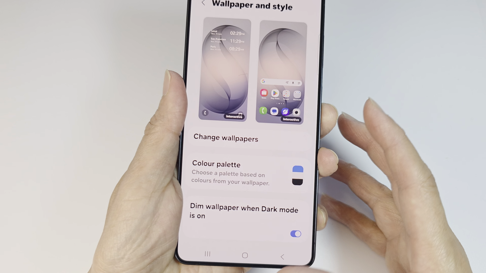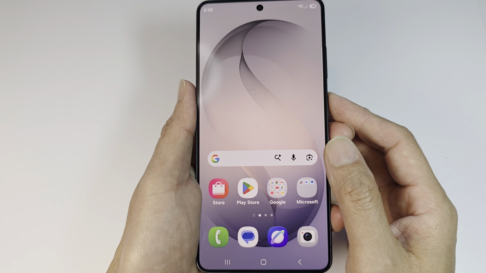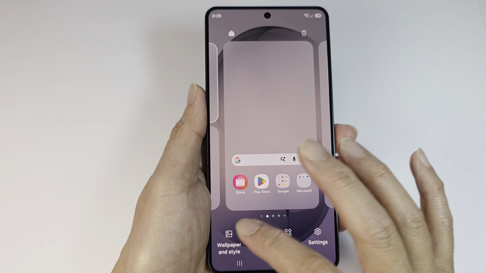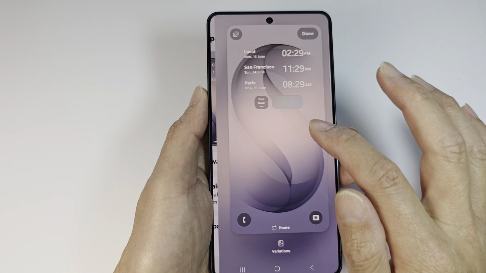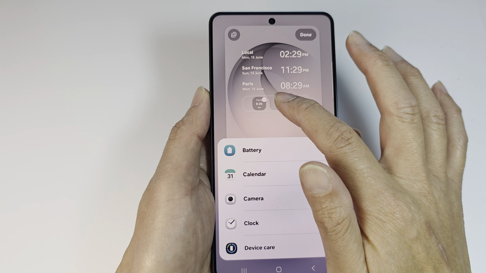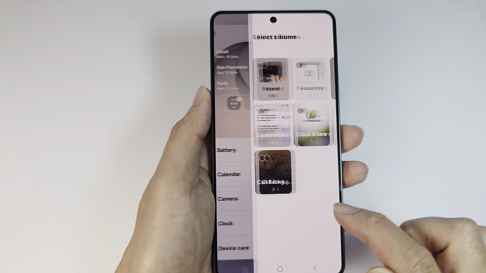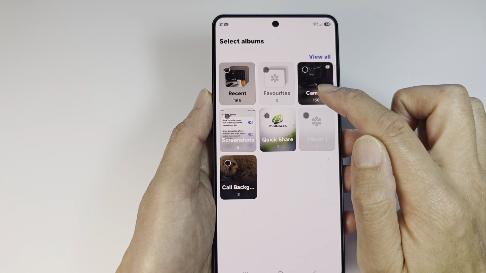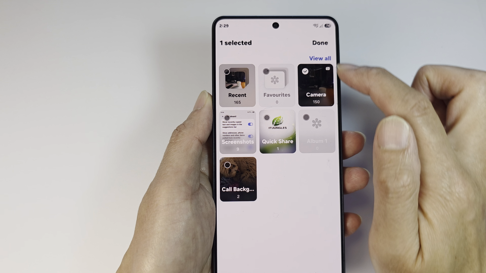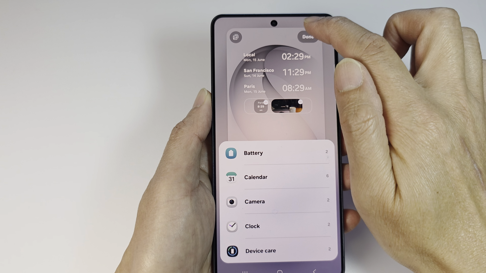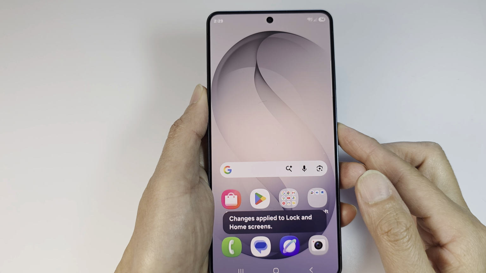Another thing that we can do is select an album. So we go back into Wallpaper and tap on that widget. And here we tap on it and choose Select Album. And then you can select one of the available albums. And then tap on Done. And tap on Done. And that's it.